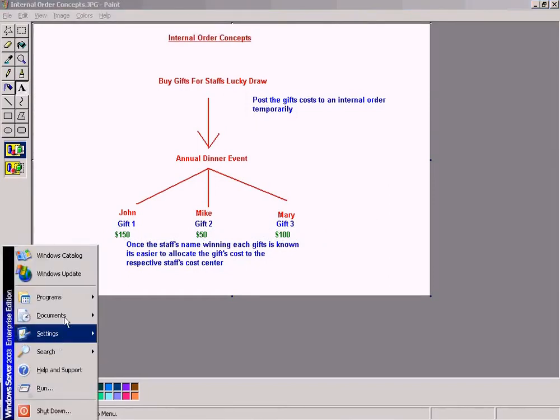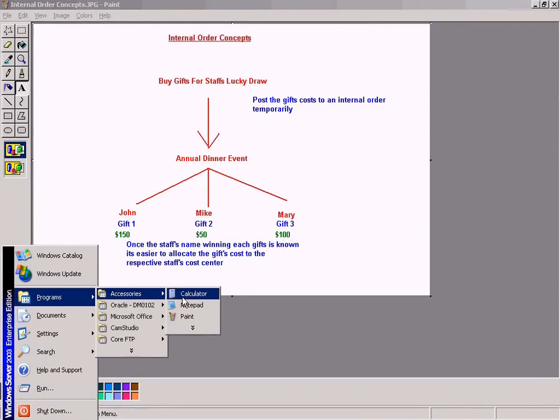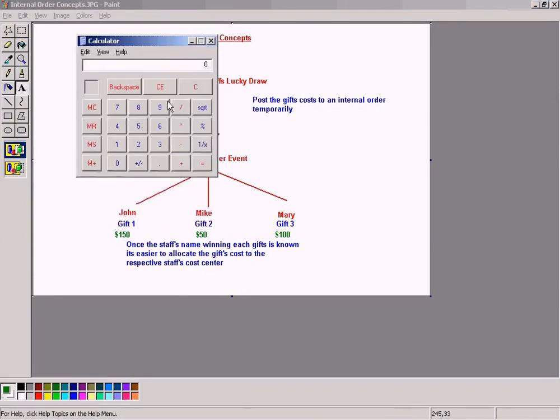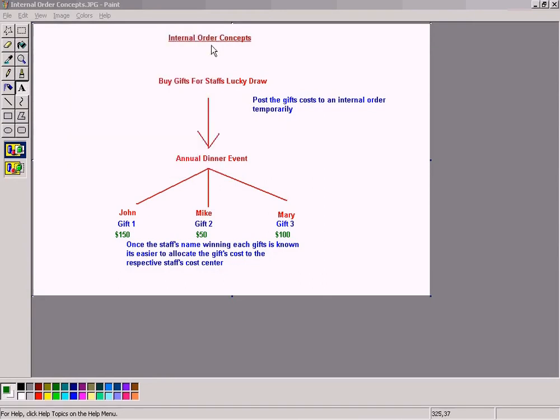Let me see if we can allocate without any remainders. $50 out of 300. Is there a remainder here? Okay, let's make it 75. 75 divided by 300. Okay, 25. So let's make it 75.